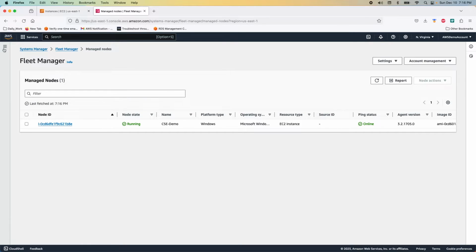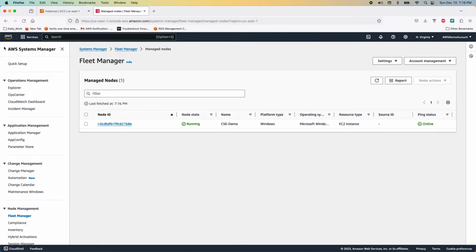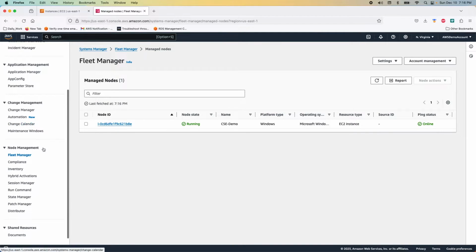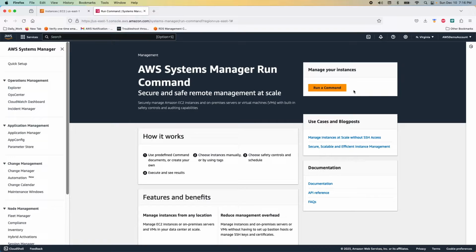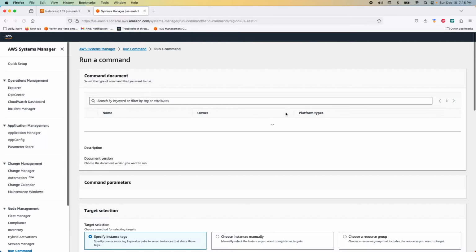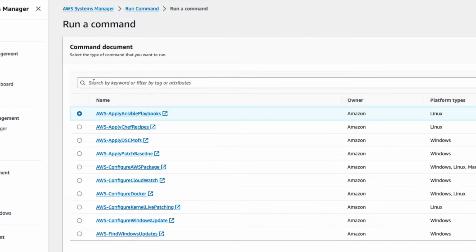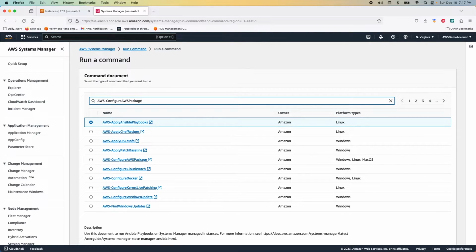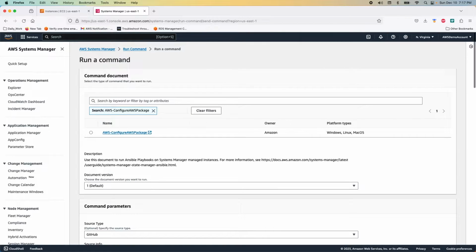To install the CloudWatch agent on this EC2 instance, I'll expand the left-hand side panel and from here, I'll go to Run Command. I'll run a command. Under the command document search bar, I'll type AWS-ConfigureAWSPackage. I'll give this document name in the video description so that you will be able to copy and paste it without making any spelling mistakes. Then I'll press enter.